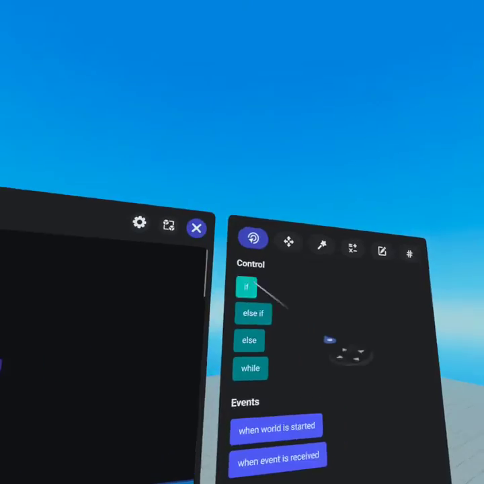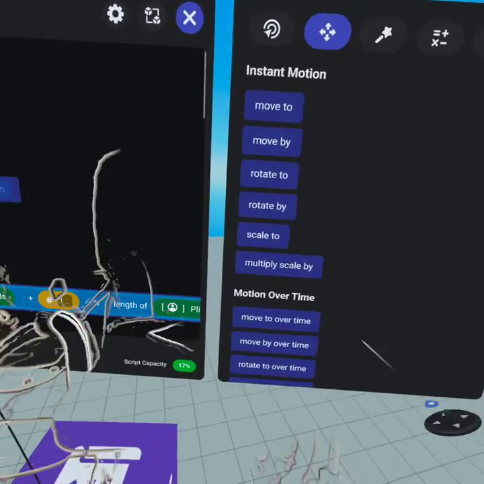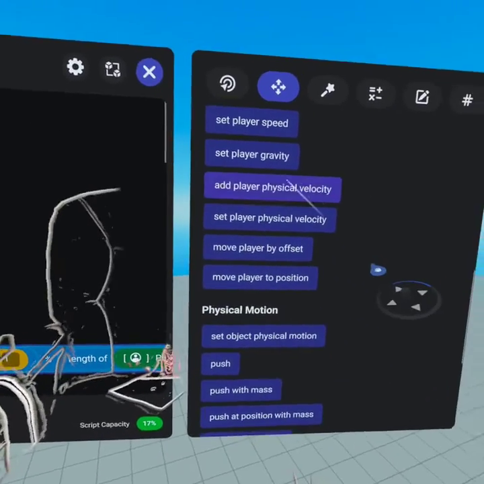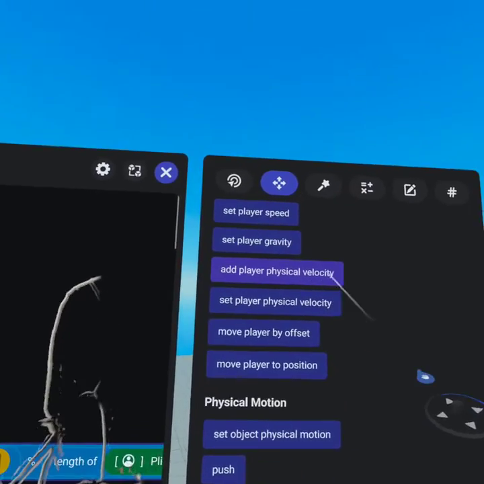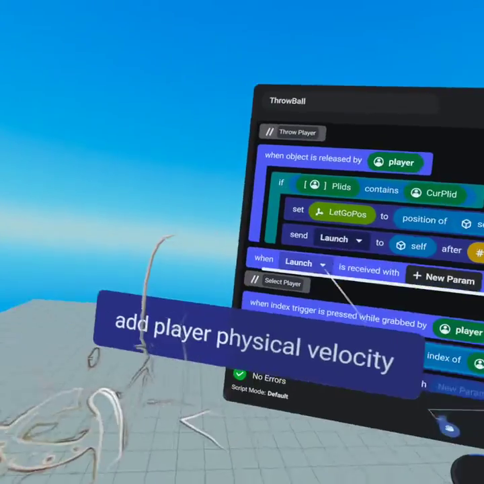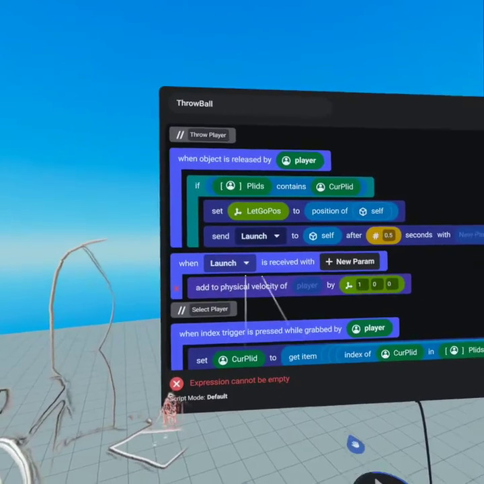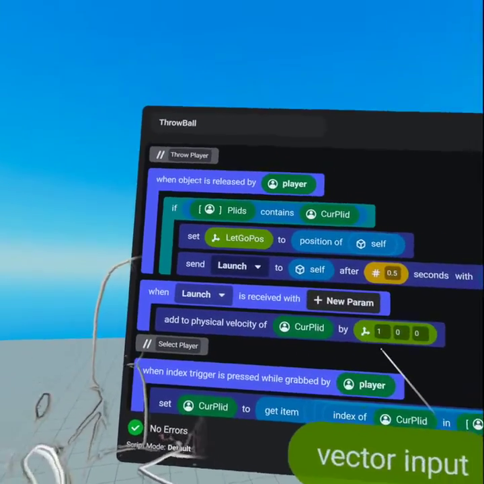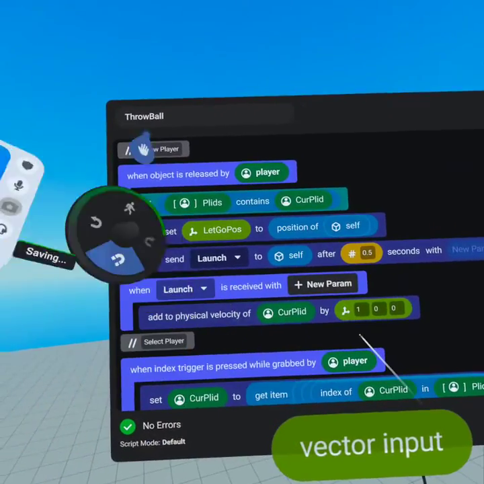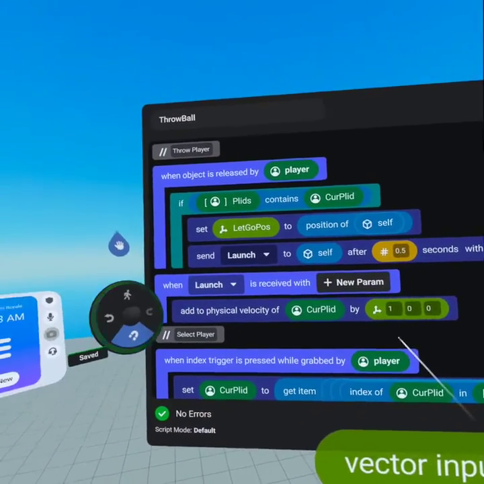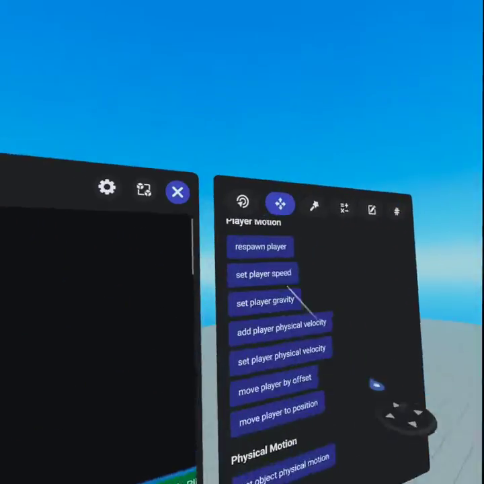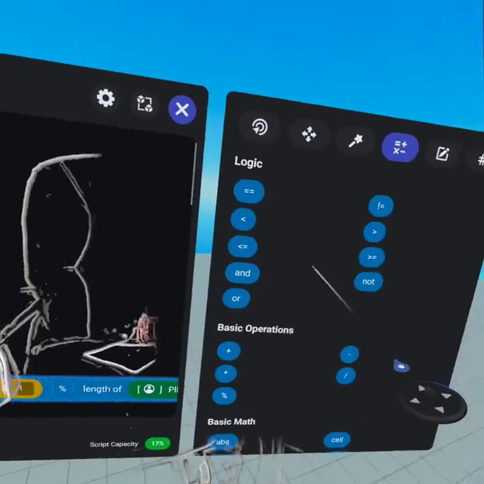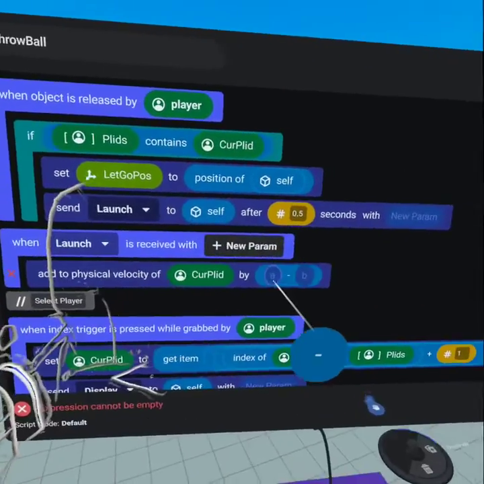And so the launching mechanic is actually under motion. We have the player motion, add player physical velocity. We're going to drag that into launch. This is the goal. It's to add velocity to the current player ID. And it's going to be by the direction vector that is the current position minus the let go position. I might have those numbers in the wrong positions in the minus symbol, but we'll test it and figure it out.